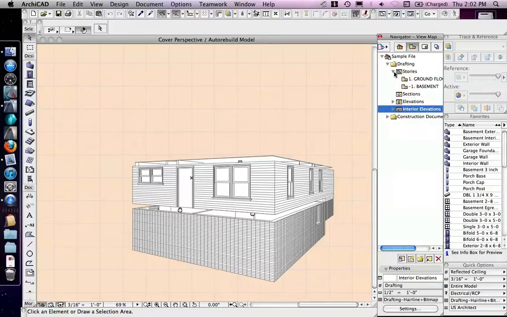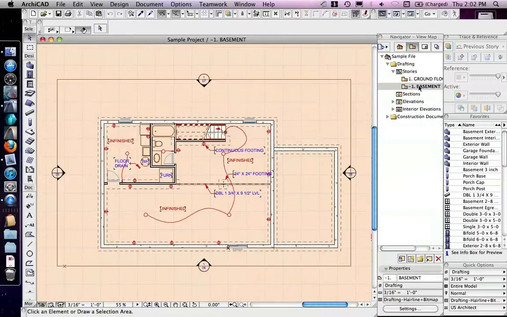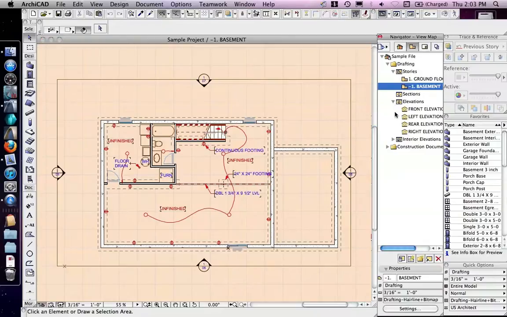So at any time I can double click and move instantly to the basement story and switch to the drafting layer combination, the entire model partial structure display, the normal pen set, drafting model view options, etc. And I could do the same thing to go to any of my elevations or interior elevations. Those I have defined for drafting purposes.